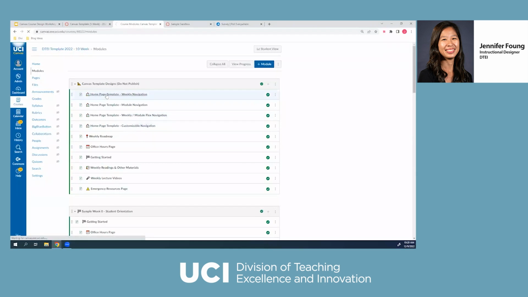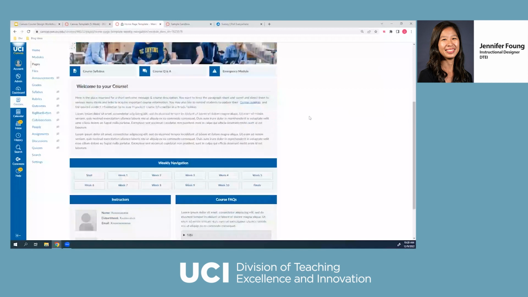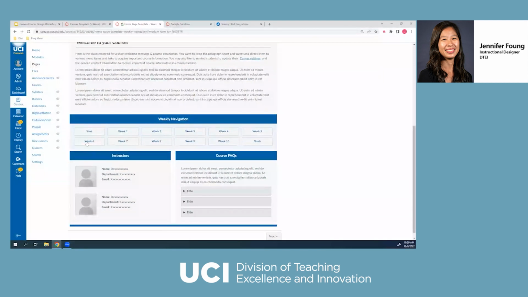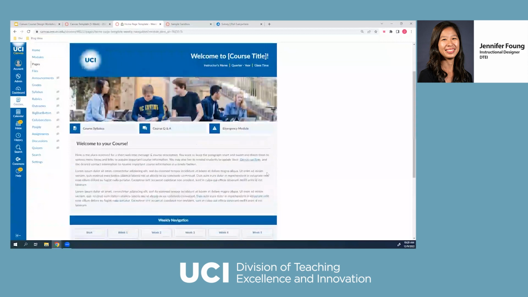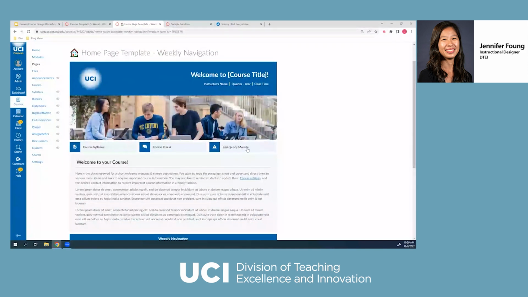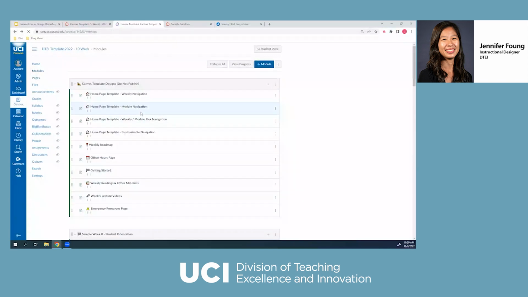And you can kind of browse through them, take a look, and see how each one is a little bit different. So this one has not really a module navigation, but a weekly navigation, right? Still has those 2 areas for instructors and course FAQs. Still has the areas for the quick links. Okay, I'm gonna go back.